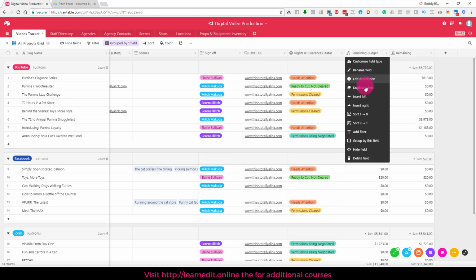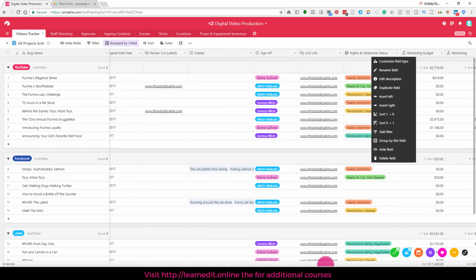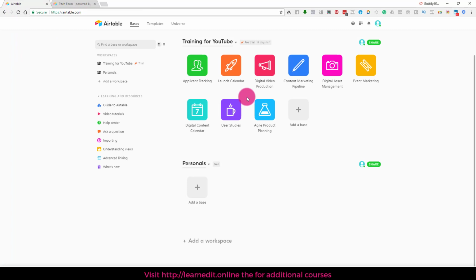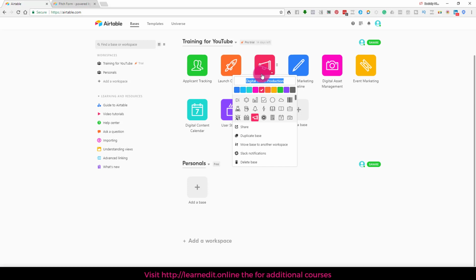And then also the fact that you can hide fields, you can filter or sort by fields. You can save the views after you find exactly how you want it to look, and then share it with one person or share it with your team instead of giving them access to everything. So the possibilities are limitless. I just want to go back to the workspace so you can see. And so, yeah, that was a digital video production. You start off with all of these kind of test databases. You can change the colors, the icons, all that.